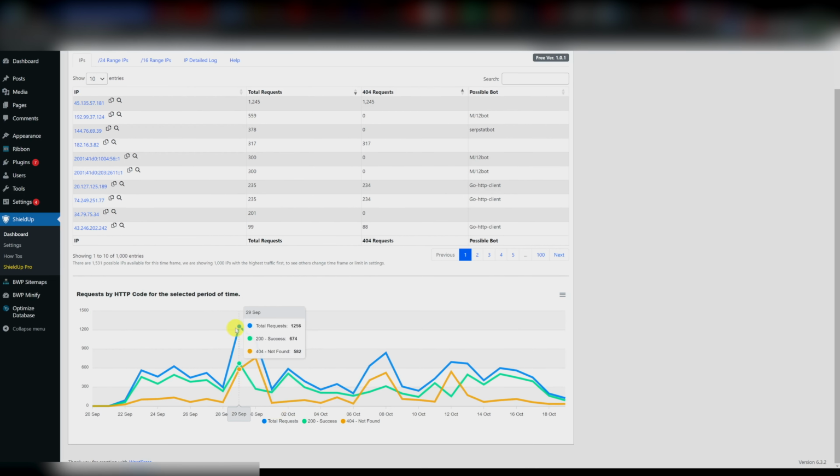Total requests are the sum of successful requests, which are HTTP code 200, and the 404 requests, which are not found. I could go much deeper into why I've used the 404 code, but you essentially need to know that on WordPress, 404 is used to identify when someone is searching for something on your website and not finding it.